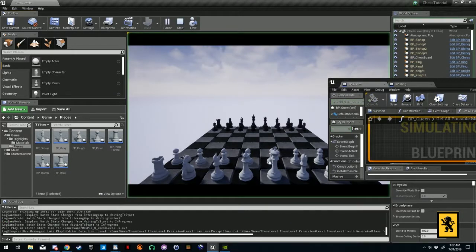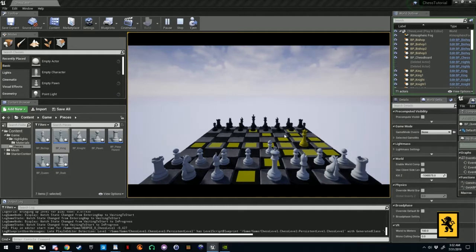Let's test again. Like the queen's working fine. As you can tell, the pieces are highlighting. Looks like we're getting enemies targeted, so everything's working perfectly.